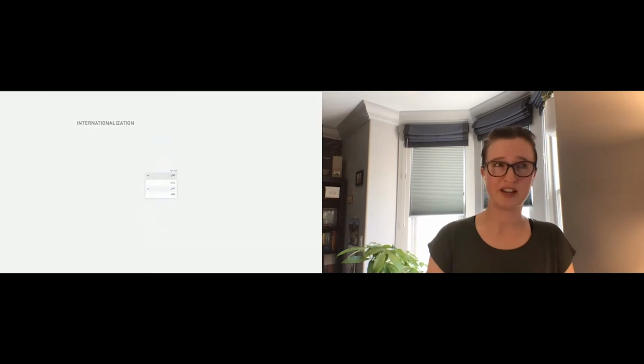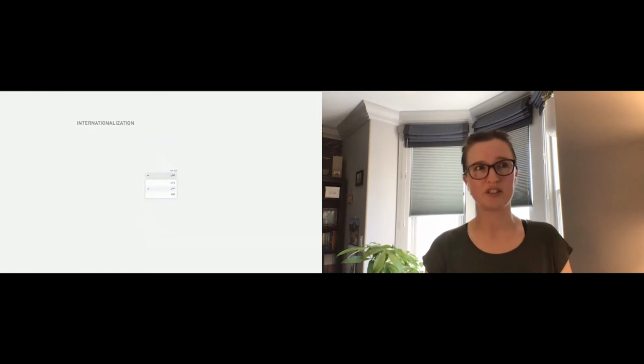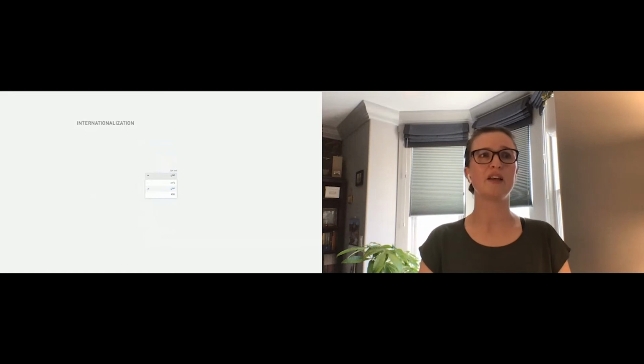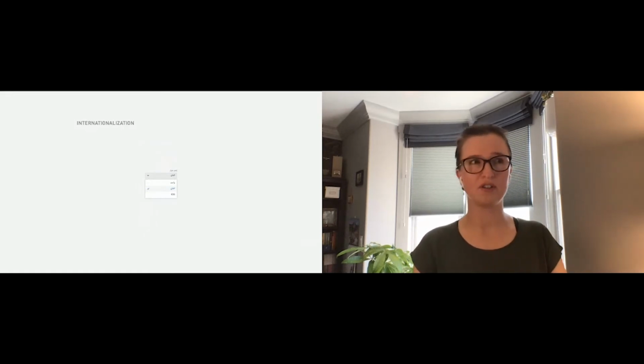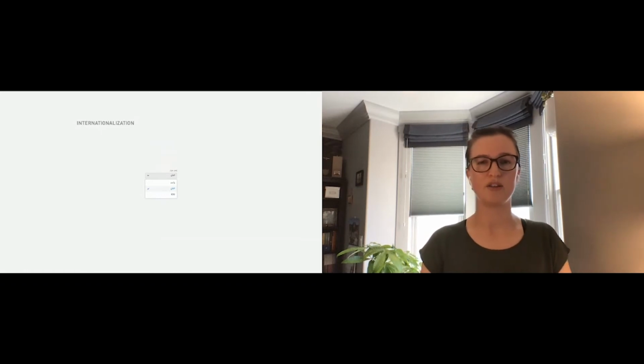We also support internationalization, including right to left languages like Arabic and Hebrew that you can see here. In these languages, the entire component is mirrored, as you can see. So the text is on the right and the chevron and the icon are on the left.